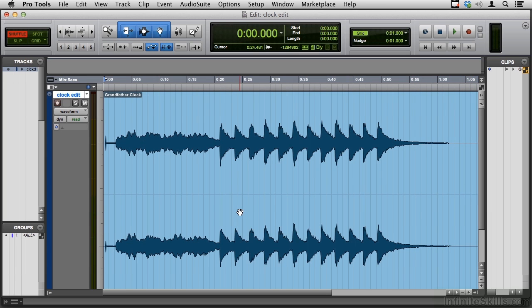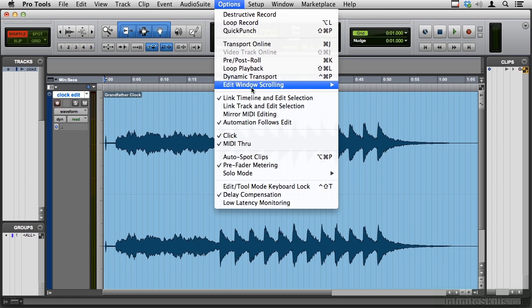Let's talk about playback cursor and scrolling. Pro Tools has a playback cursor and an edit cursor. And most of the time, you're going to want those linked. And you can do that in Options, Link Timeline and Edit Selection. If you want to edit one place and play from another, you would unlink them. But honestly, I think you'll have them linked most of the time. An exception might be where you want to reference the first chorus while you're editing the second chorus, something like that. But most of the time, these are selected.